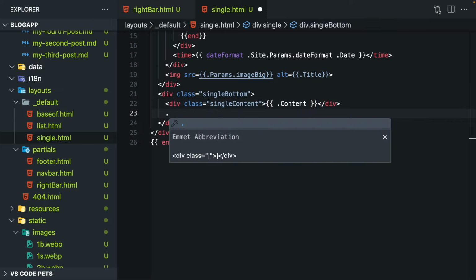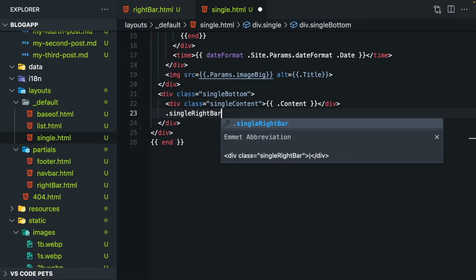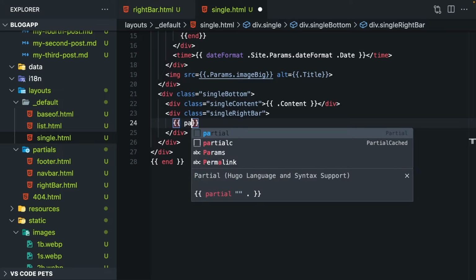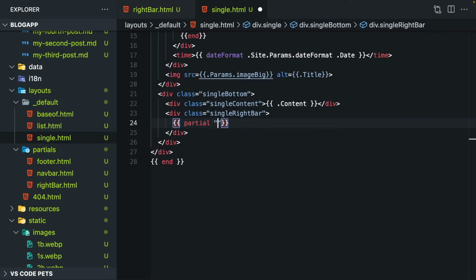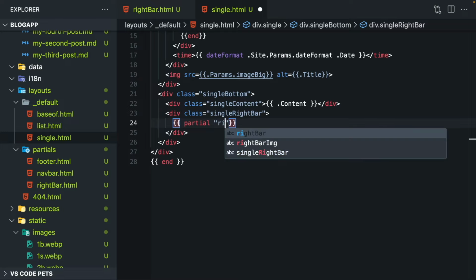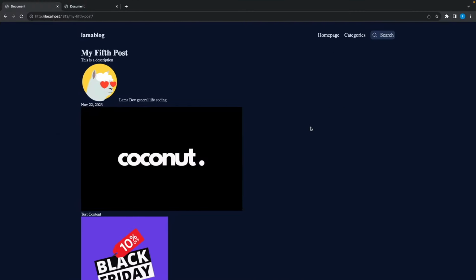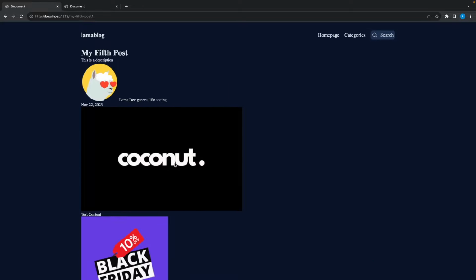And after that, let's create another div and it's going to be single right bar. And inside this, we can use our component. Remember how we are doing this. Partial, and the name of this partial is going to be right bar. Okay, perfect.